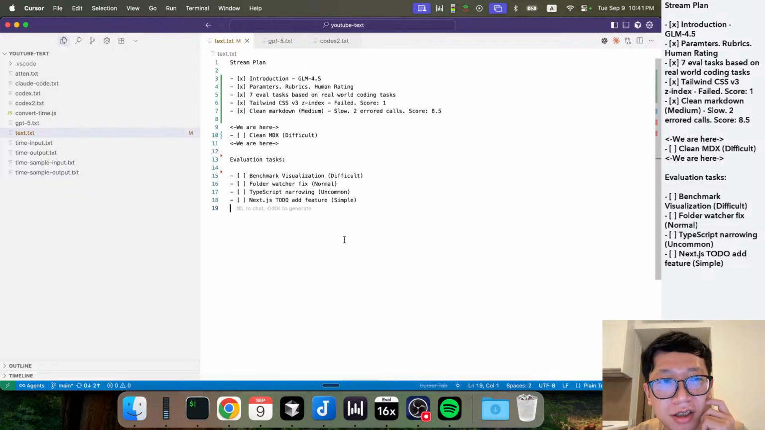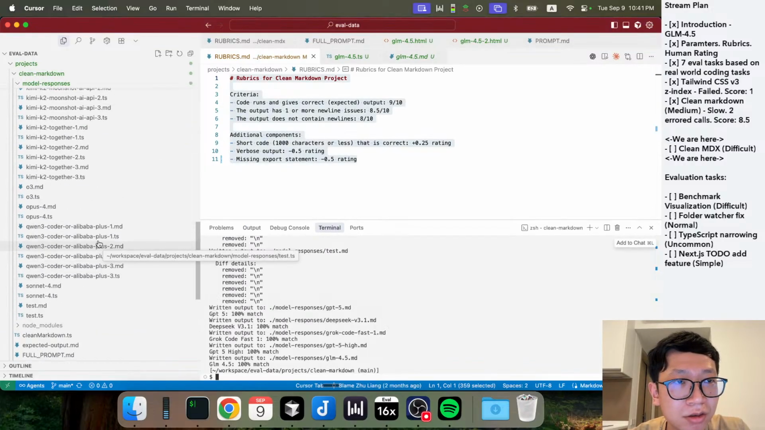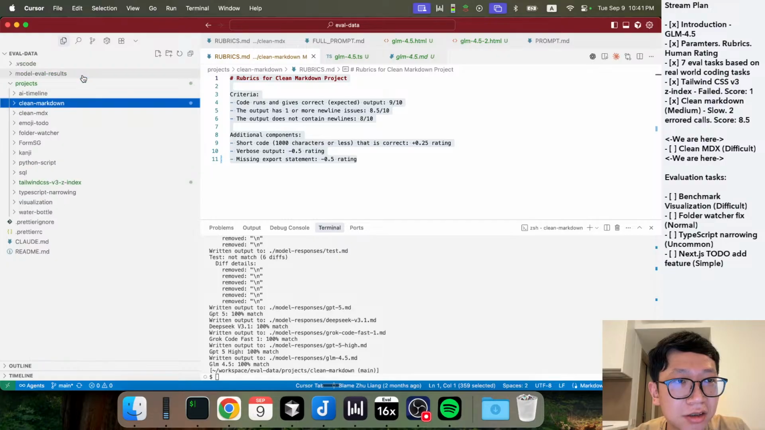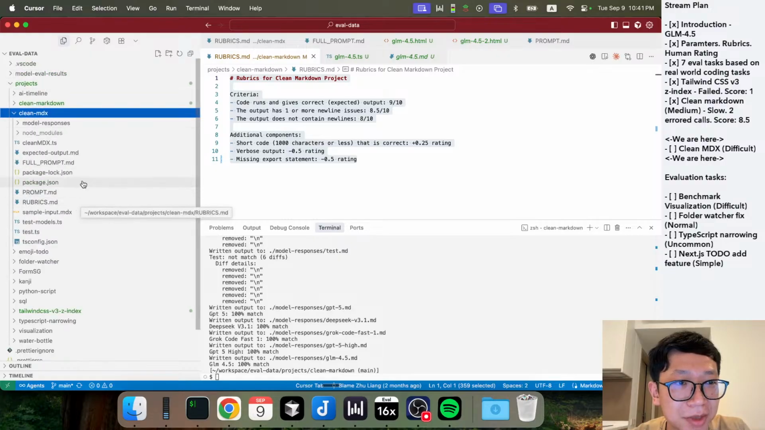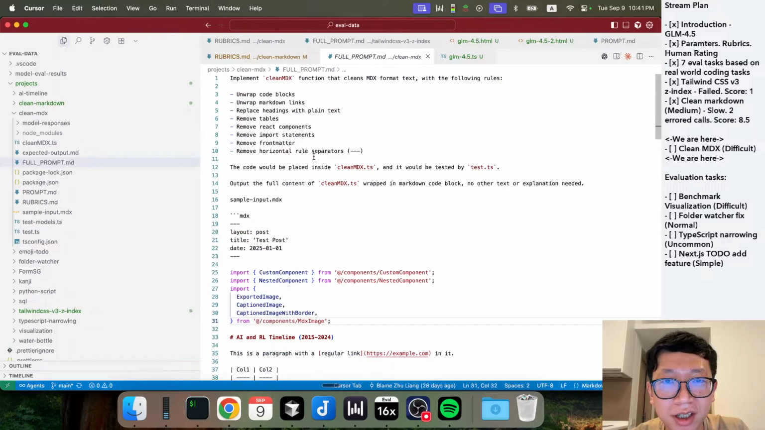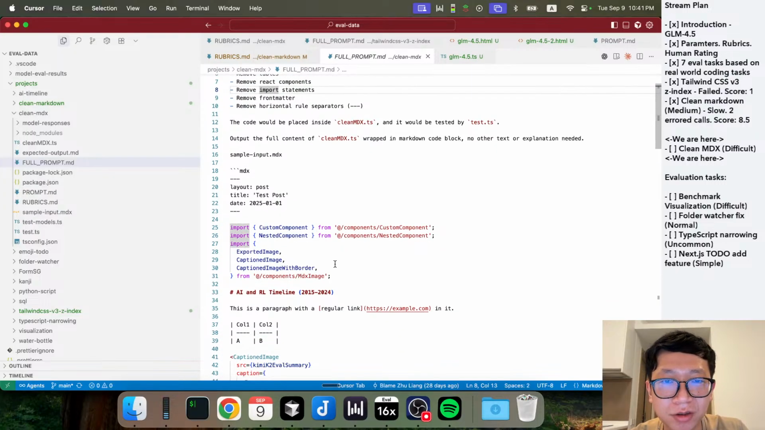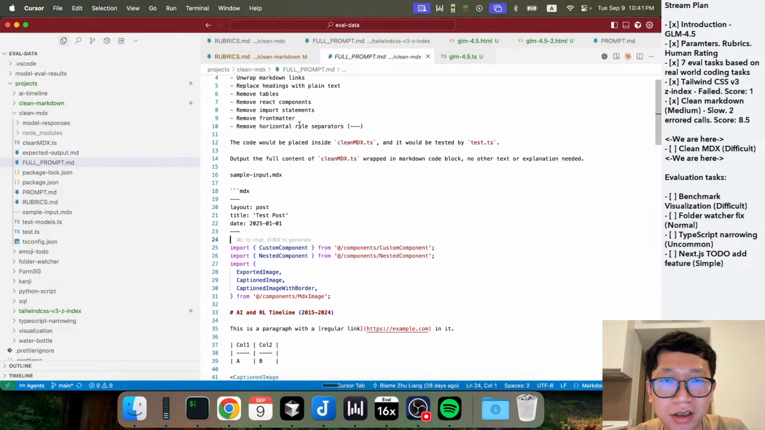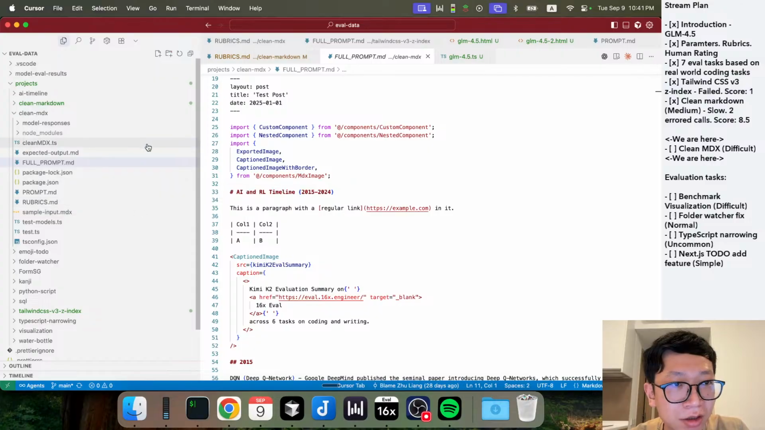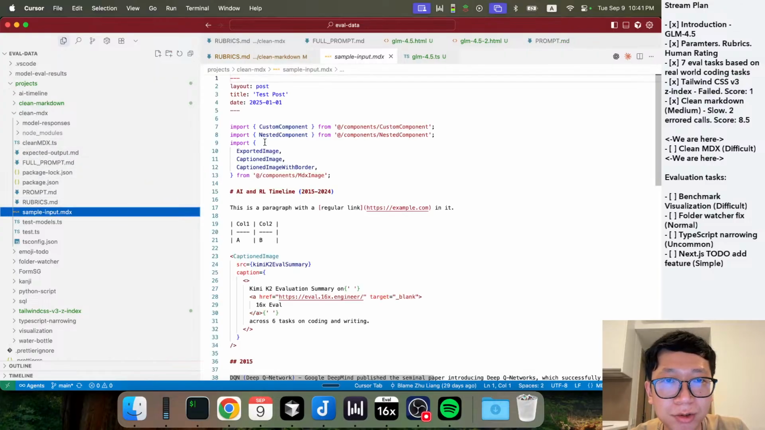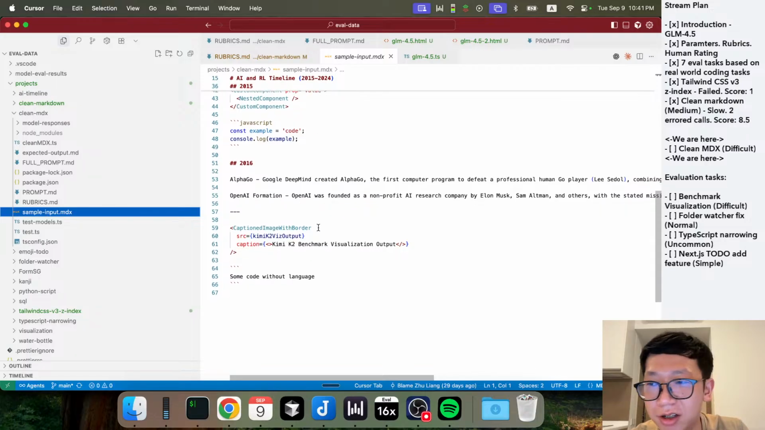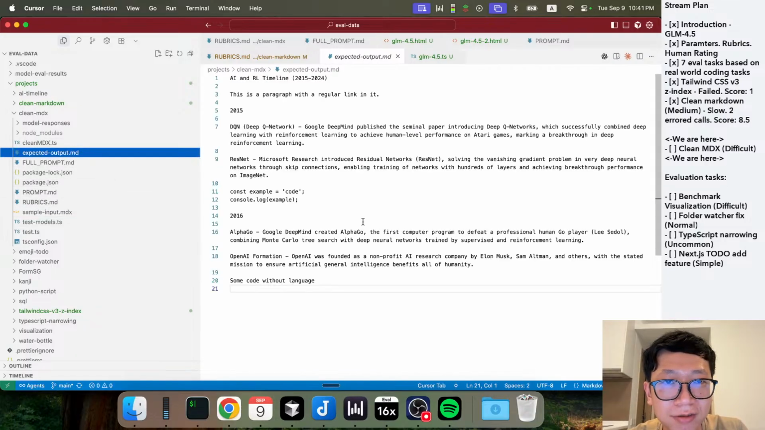Now we can see what this task is. So this is basically another version of the clean markdown. So in addition to all the requirements from clean markdown, like unwrap code block and unwrap links and remove tables, they also have import statements, so things like this, and horizontal rule separator. So it's a harder version of the previous task. So given this sample input looks like this, quite long, we expect the model to give a sample output like this.